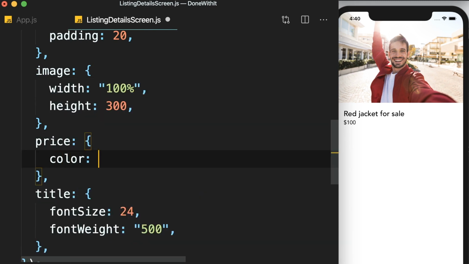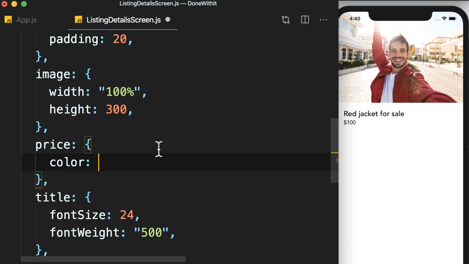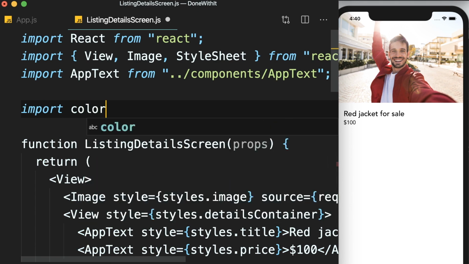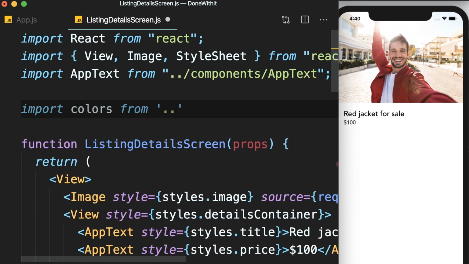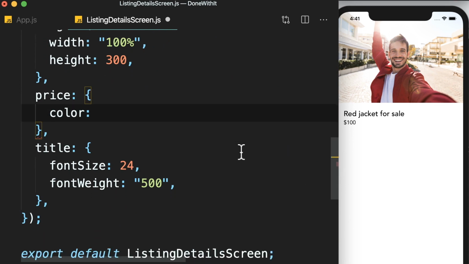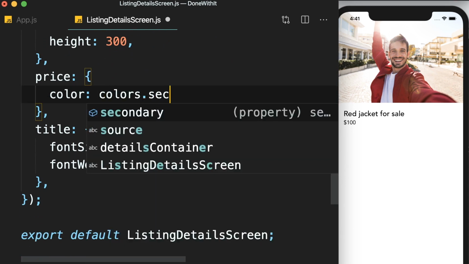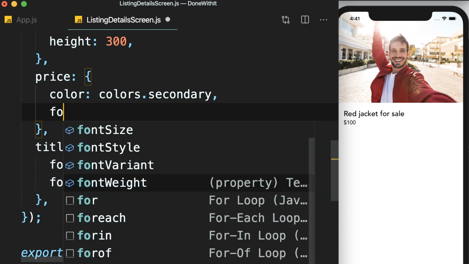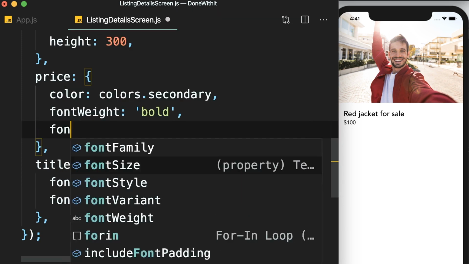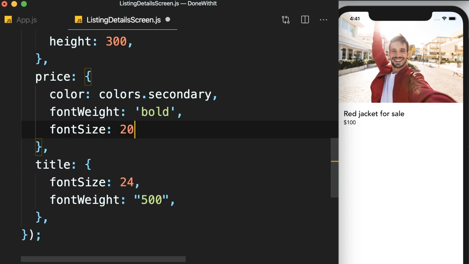I'm going to set the color to the secondary color. So let's import our color palette. Import colors from, we go one level up, then config, and then colors. Now, we set the color to colors.secondary. I also like to make this bold and set the font size to 20 pixels. Okay, that looks good to me.